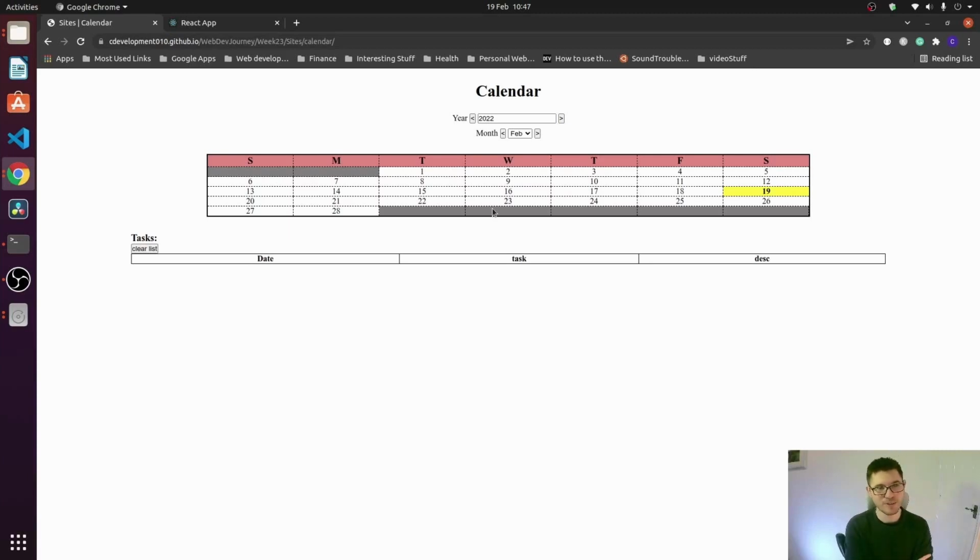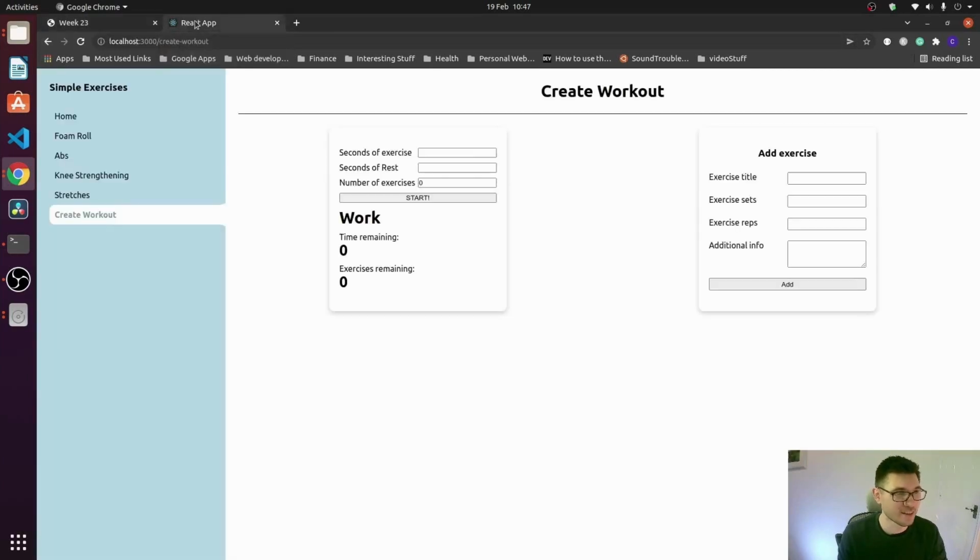But that's the calendar app. It was quite a fun little thing to try. Next up is the React app. I've got that working in the background.